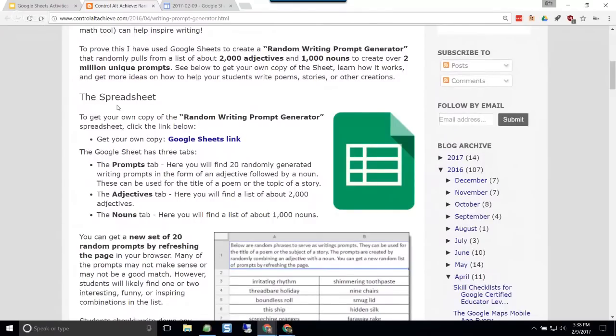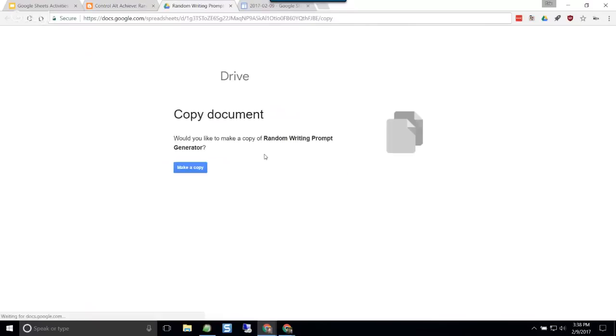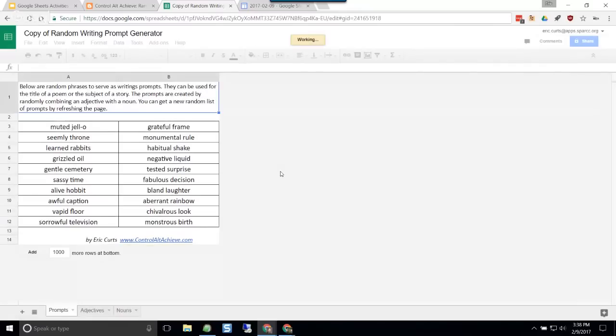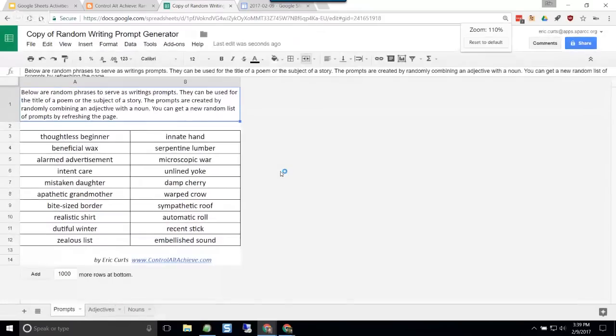If you scroll down just a little bit to the spot where it says get your own copy, you will see there's a link there that says Google Sheets link. Just give a click on that link to get your copy of the random writing prompt generator. It'll ask if you want to make a copy, just say make a copy and you will get your own. And once that comes up, I'm going to zoom in a little bit on that too.